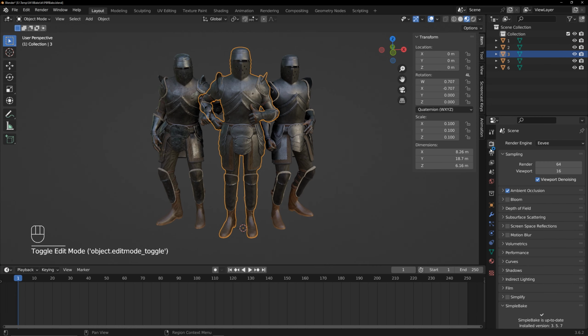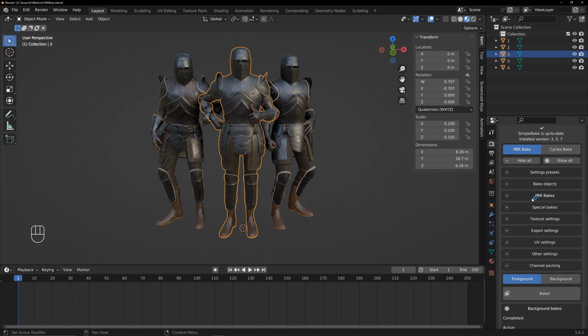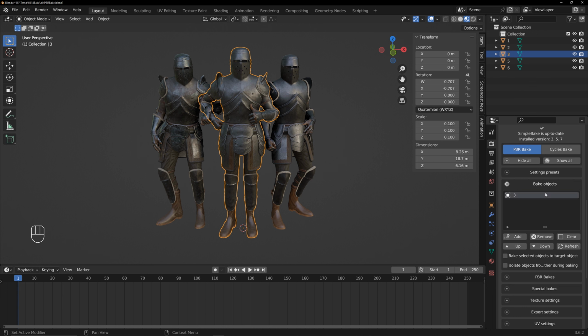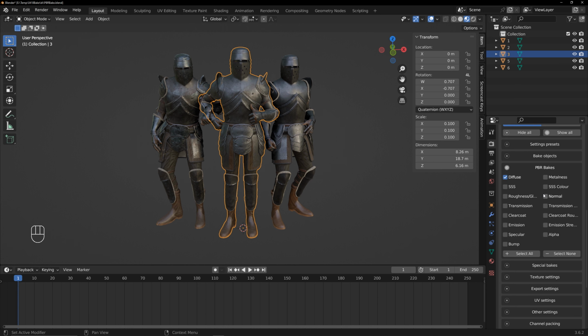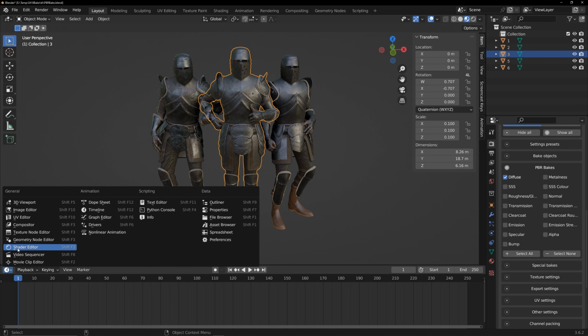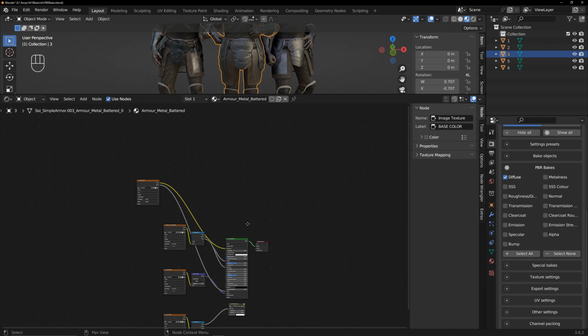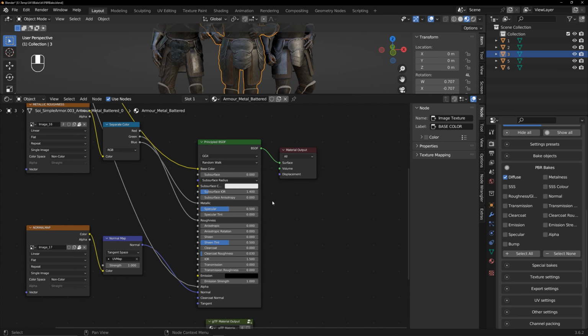Go straight into Simple Bake. No need to set presets. Add this model. In the PBR Bakes panel, here are some texture types that are PBR supported. Enter Material Editor to check the shader of this character. The Principled BSDF shader corresponds to this one.